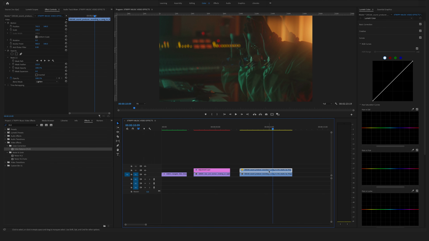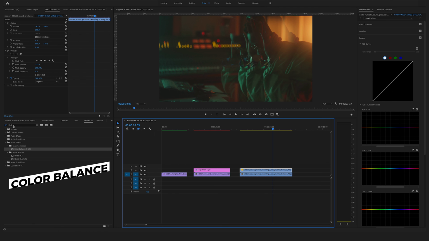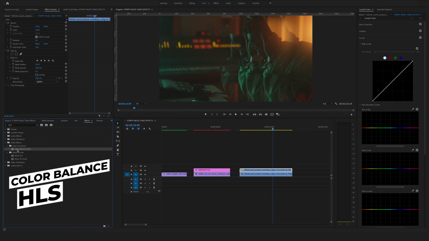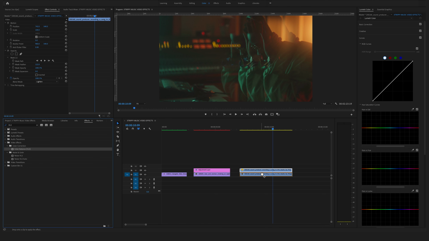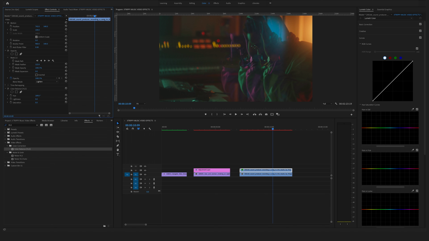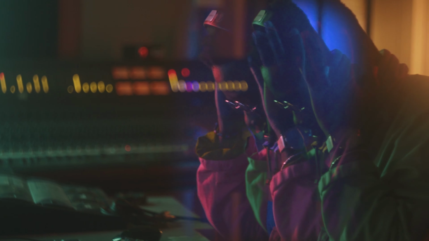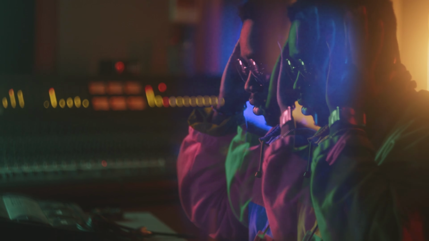Now let's bring it to the next level by selecting the clip again. Go back to the effects and again search for the HLS color balance effect. Drag and drop this one on top of this clip and change the hue to a nice looking color. Yeah, and as you can see, we have created this stylish trippy effect fast here, this clone ghost effect in Adobe Premiere Pro without any plugins.